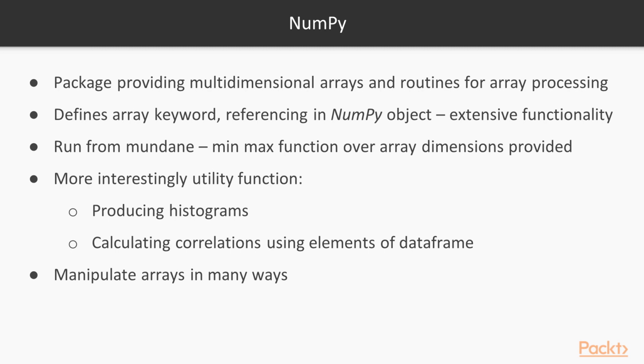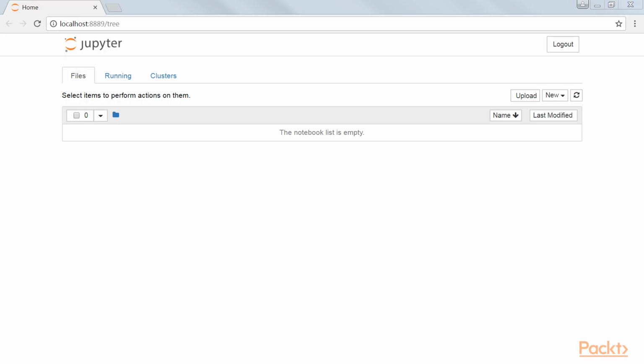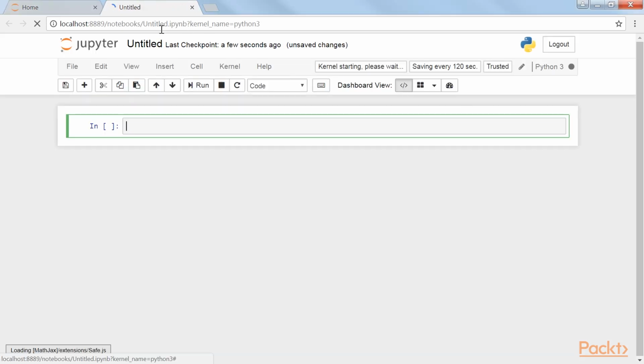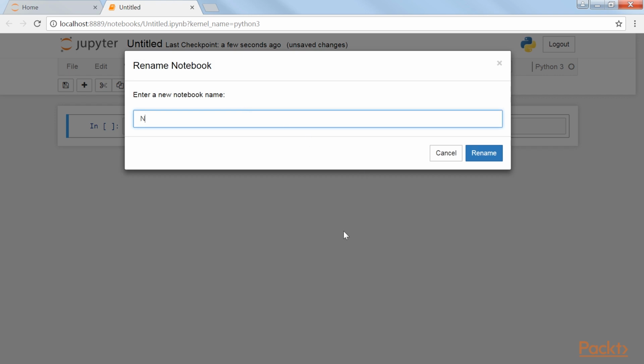maximum values over the array dimensions provided, to more interesting utility functions for producing histograms and calculating correlations using the elements of a data frame. With NumPy, you can manipulate arrays in many ways. We will go over some of these functions. First, we will create a Python notebook and name it as NumPy function for array.